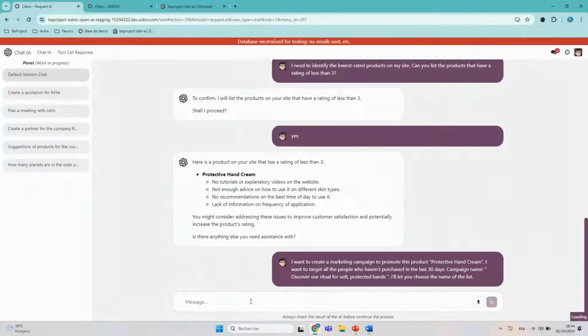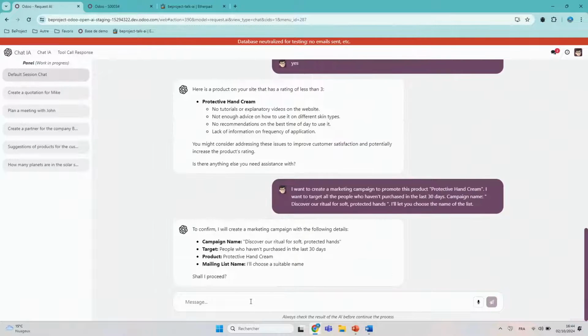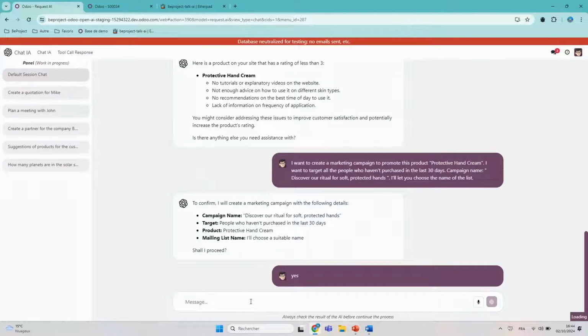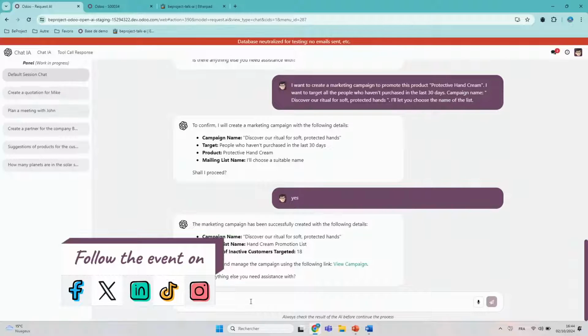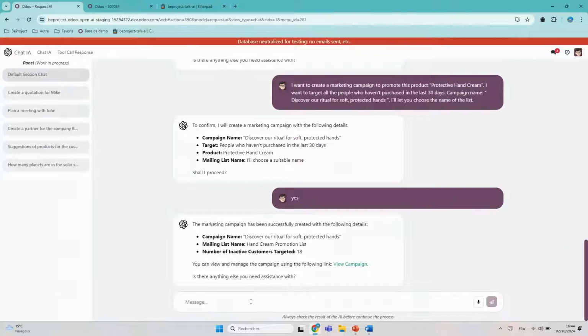And what is going to happen? It summarizes what it's going to do, and tells me, okay, I'm going to create everything, and I say, yes. What has it done? It searched my database. It seeks in the database the records that fulfill my request, so it searched for customers that have not ordered in 30 days.